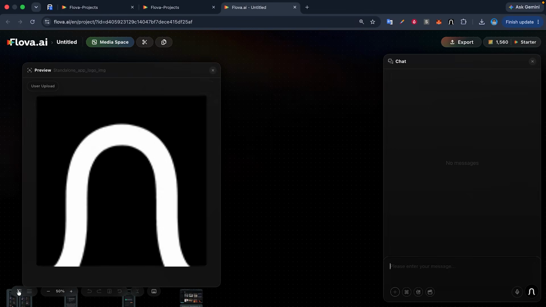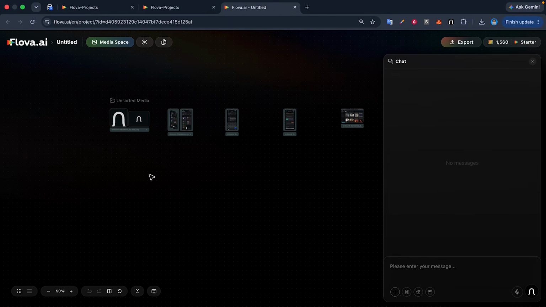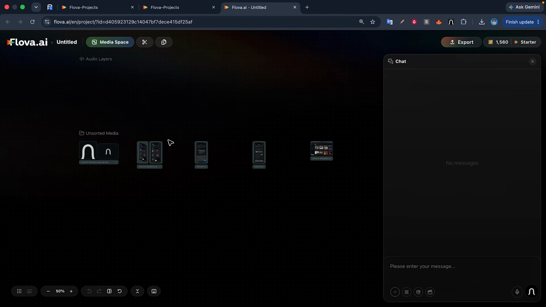From there, I move into canvas mode, and this is honestly where most of the actual thinking happens. I've got my Notemark screenshots, the logo, a couple of UI clips, and the storyboard all sitting in the same space. I can see how everything connects before I generate anything, which saves me from wasting credits on a direction that doesn't make sense yet.